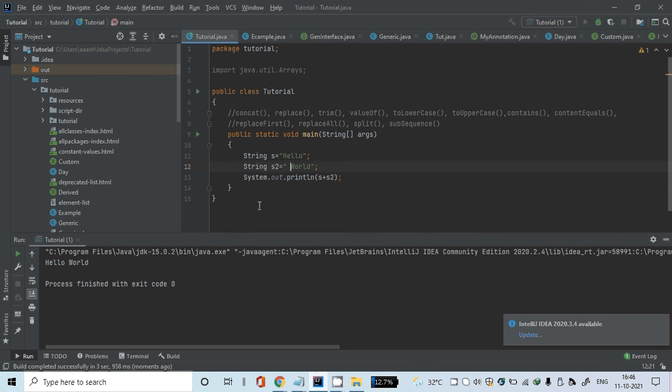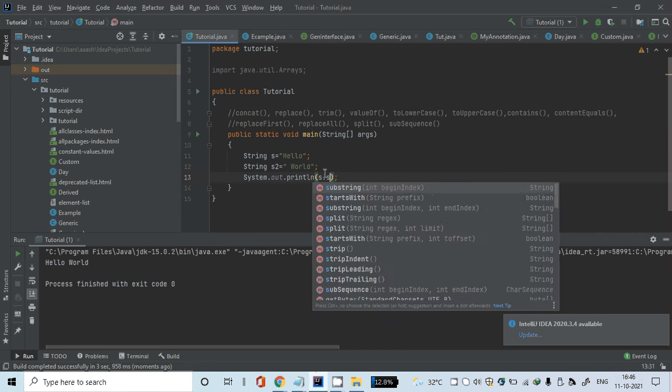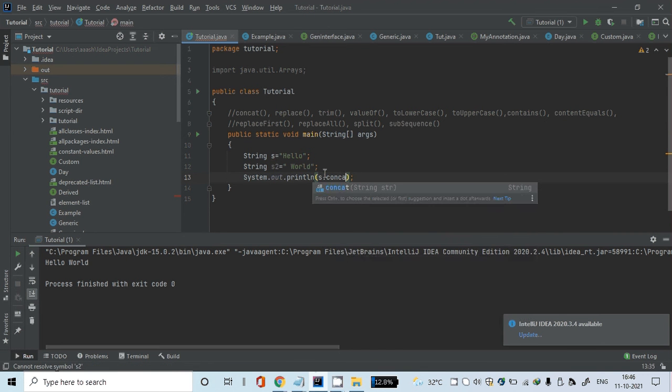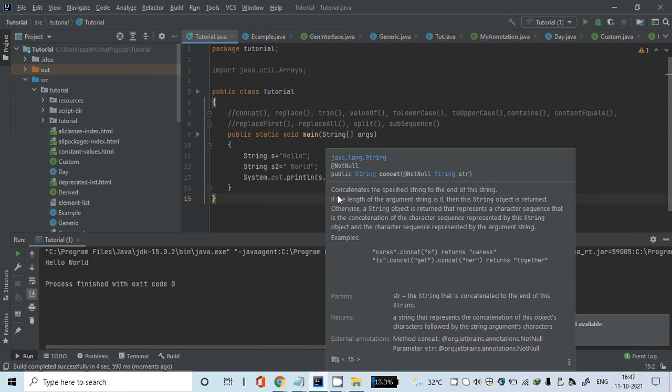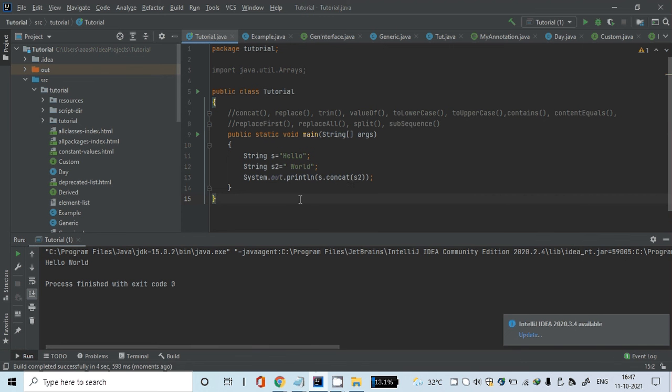Alright, so now I have already discussed this concat method. The concat method is basically for concatenating two strings. Concatenating two strings means to combine two strings together. Like there is a hello and there is a world here, and I want to combine these two strings together, then that is what this particular method is used for. Here if I hover over this, it says concatenation. Concatenation means combining two strings into a single string.